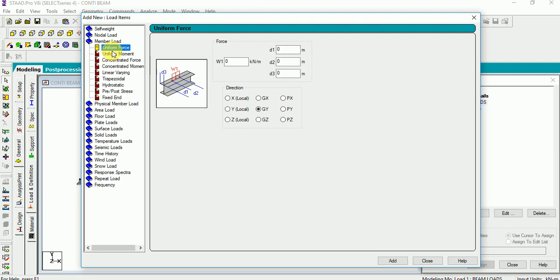Uniform force is nothing but a uniformly distributed load, uniform moment is a moment applied all along the length of the beam, and a concentrated force is nothing but your point load. Concentrated moment is the moment concentrated at a particular point. One more load is a linearly varying load.